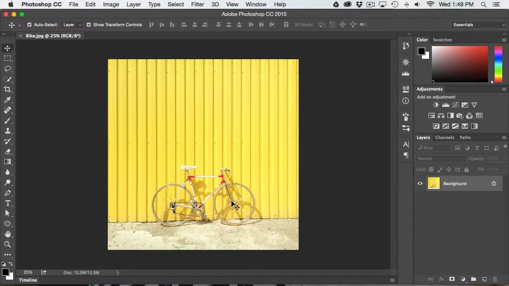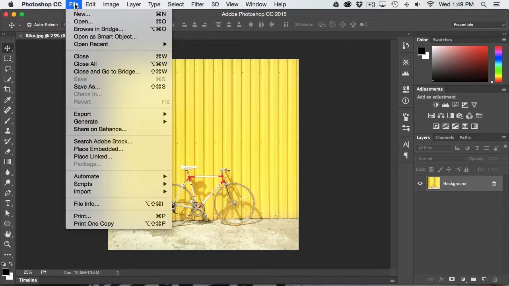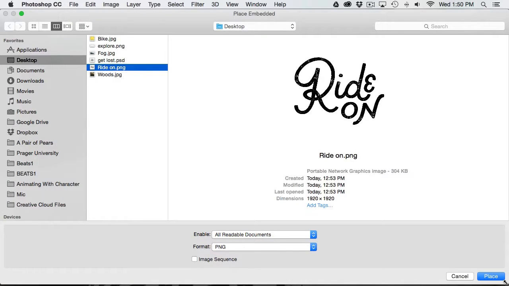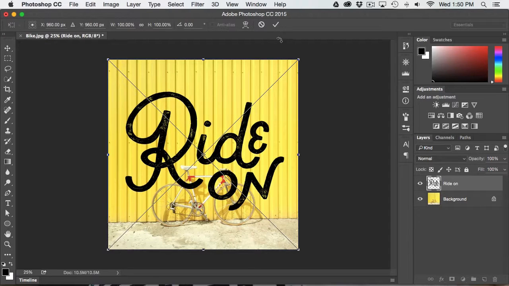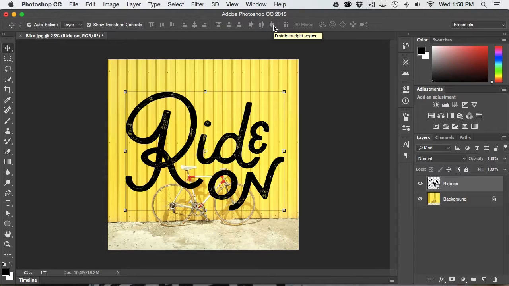Now we need to add our lettering to this picture. So we'll go up here to File, Place Embedded, and here's my lettering. We'll click Place and the check mark, and now we can get on to masking.